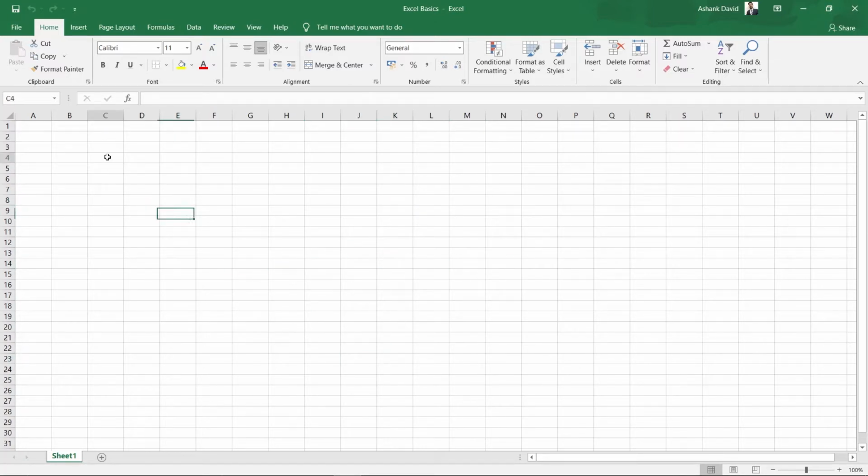Right now we are on C4, and you see these three dots here. If you press and hold that and slide it to the right, you can expand the name box so that you can see long names, if the name is too long. I'll slide it back to its default position, and let's move on to another thing, which is the formula bar.